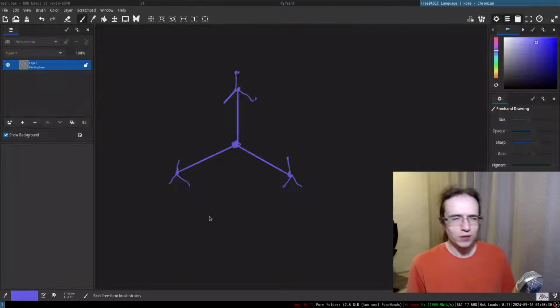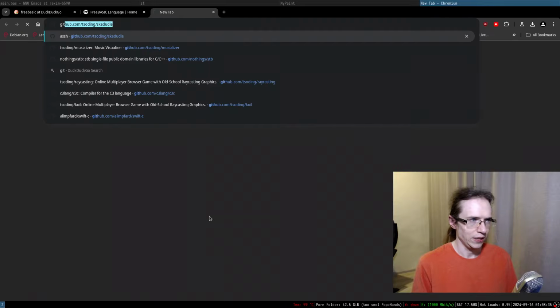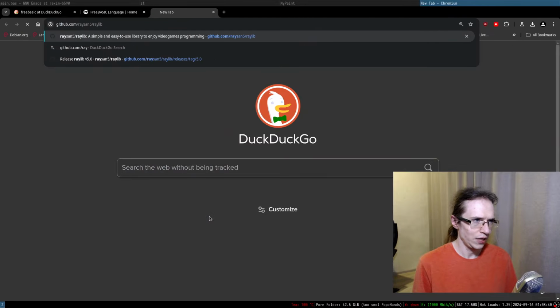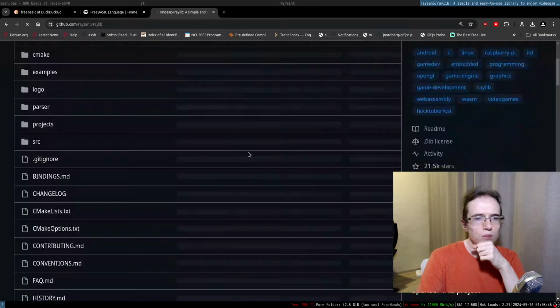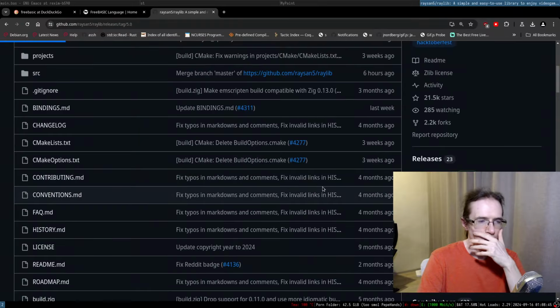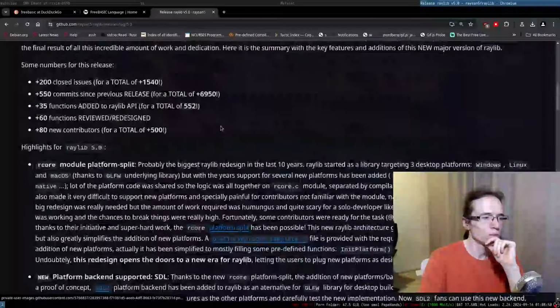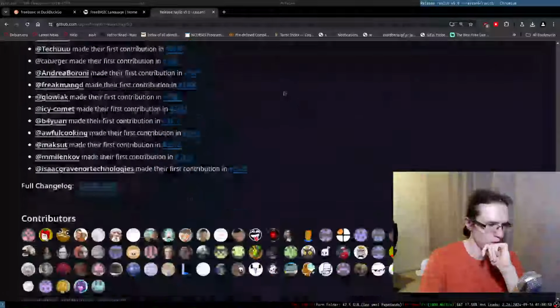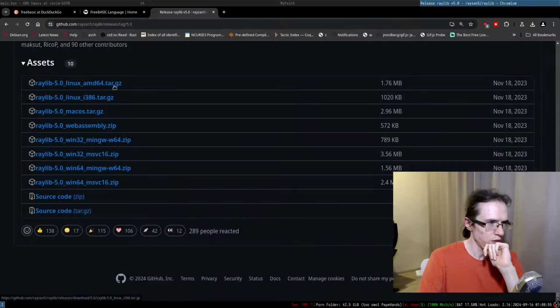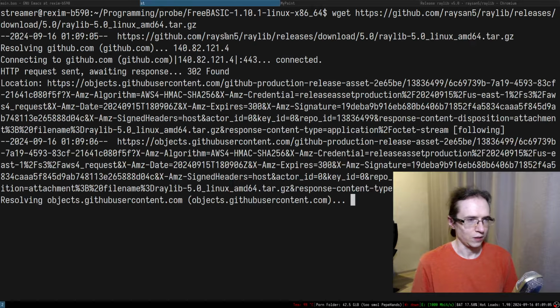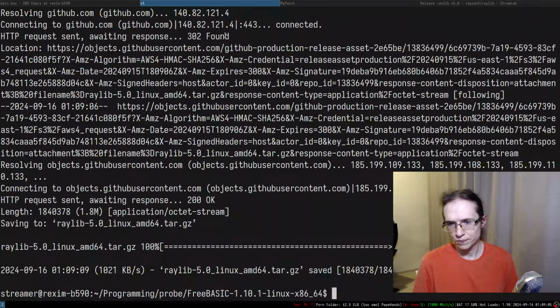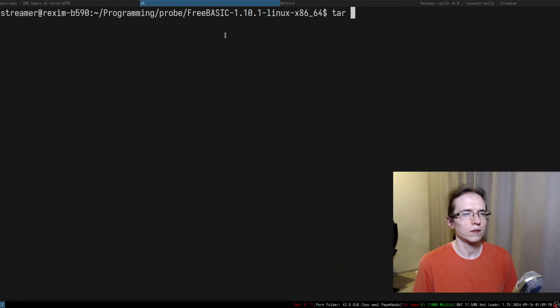Okay, so I wonder if it's going to work with the latest raylib. So let's go to raylib 5, and let's go down in here to Linux AMD64. That's probably what we want in here. And let's do wget. Okay, let's go. Raylib.